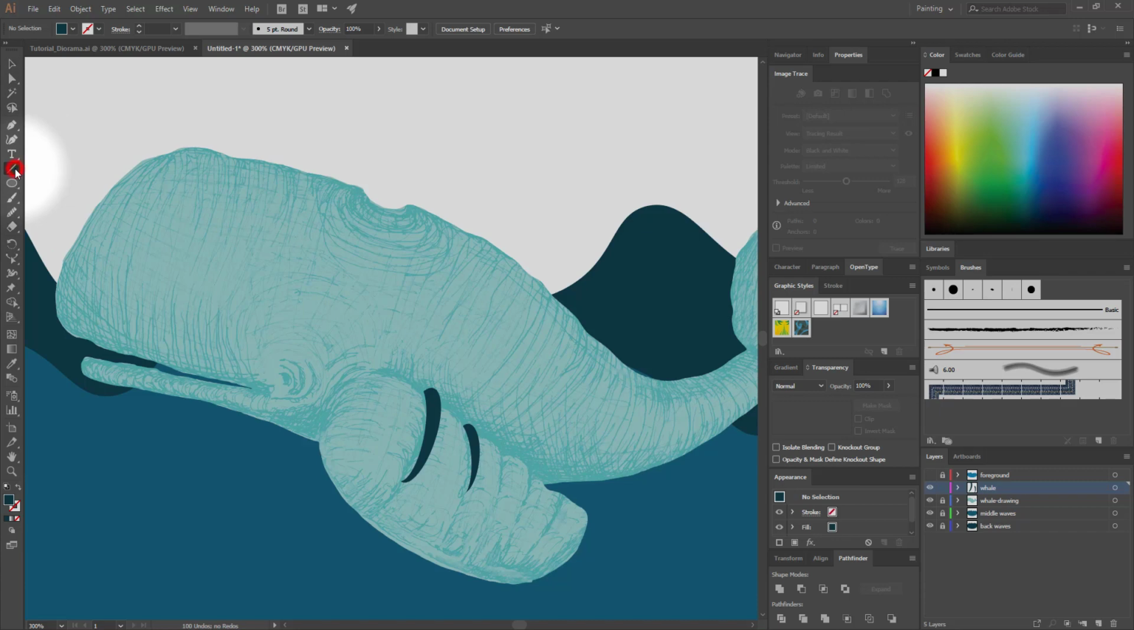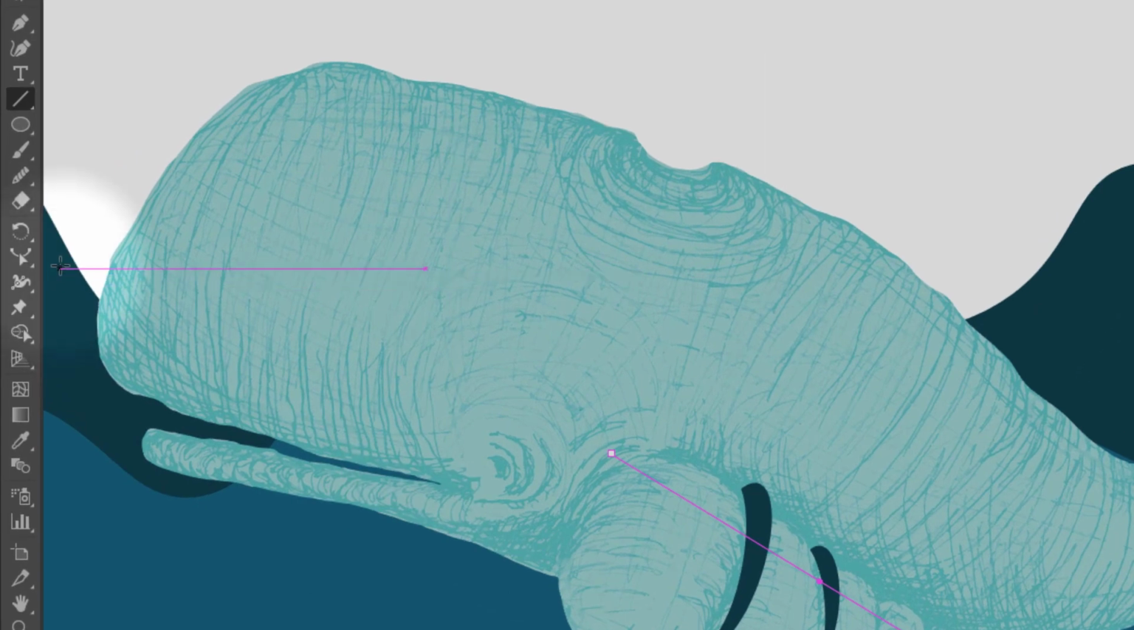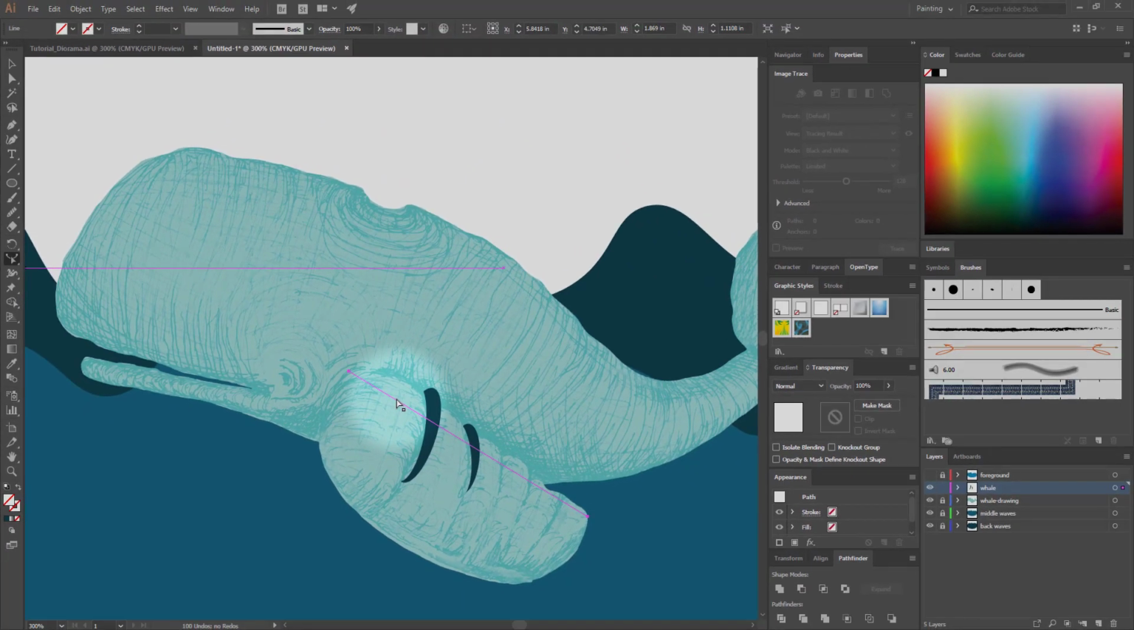So I'm just going to take the line segment tool, and I'm going to draw a line. I'm going to click and drag a line from the top to the bottom of the fin, and then I'm going to use the reshape tool. That's under the scale tool, might be on top, so you just have to right click and get the reshape tool. What the reshape tool does is it takes this and just makes anchor points. So I'm just clicking on it, and it's just going to make an anchor point wherever I click.